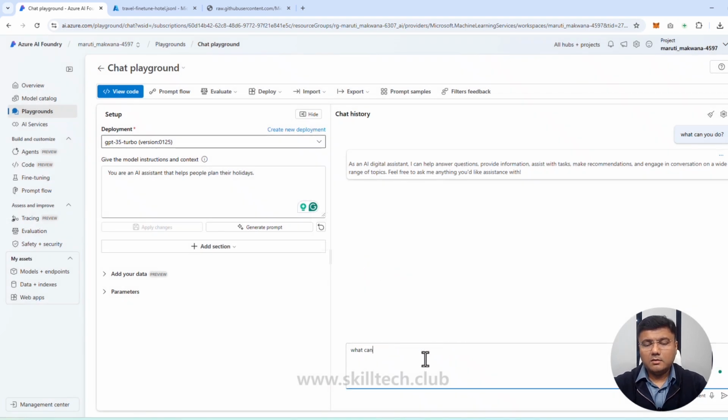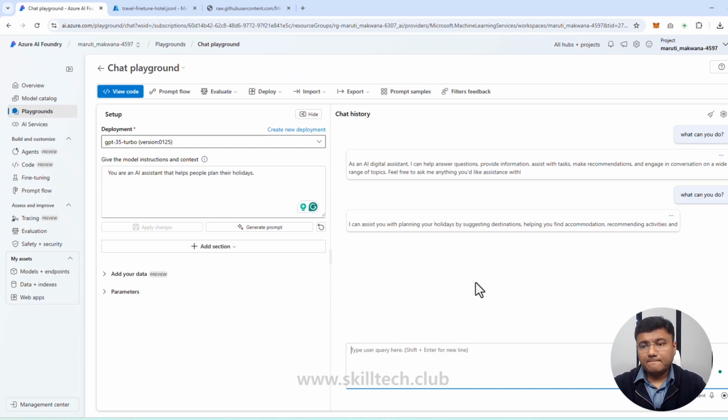What can you do? Now it's showing me that I can assist with planning your holidays by suggesting destinations, helping you find accommodations, recommending activities and attractions. So this is actually changed because of the system message. I hope you know the purpose of system messages like this. Now let me try something better in the system message.